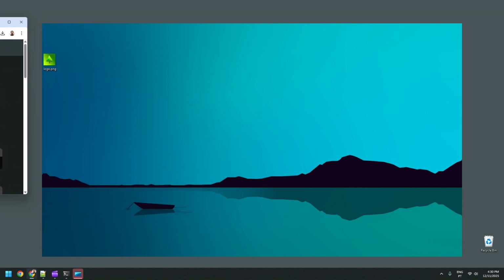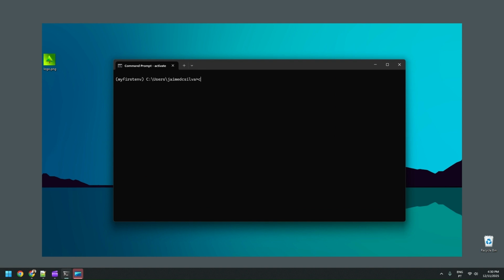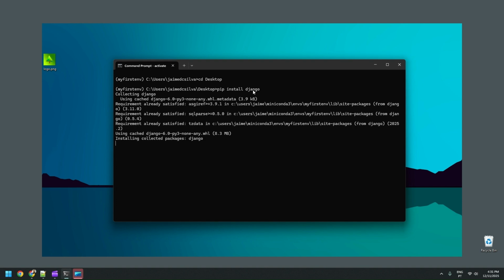Alright, first thing, let's open the command line and go to the desktop so we have the things around us and easy to access them. If you haven't activated your virtual environment yet, go on and activate my first env. Now, when you have it activated, go on and do pip install Django. Django will be installed in my first env. It will be only available on my first env.